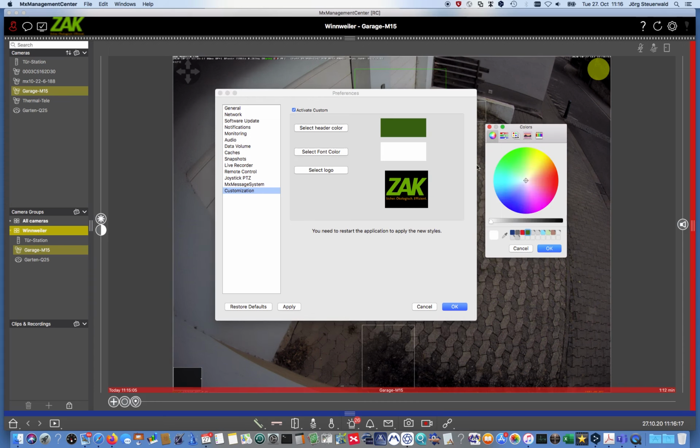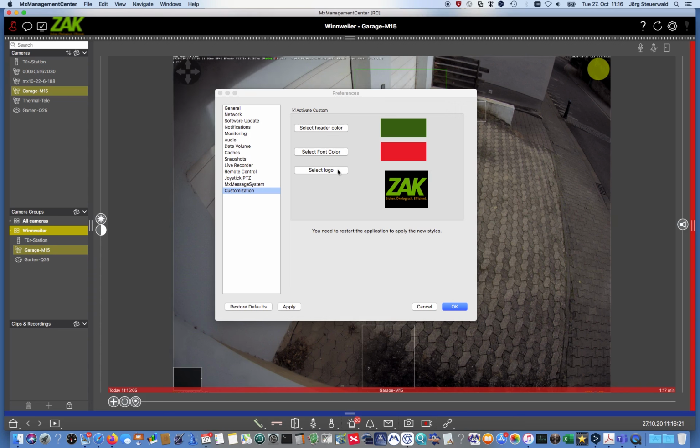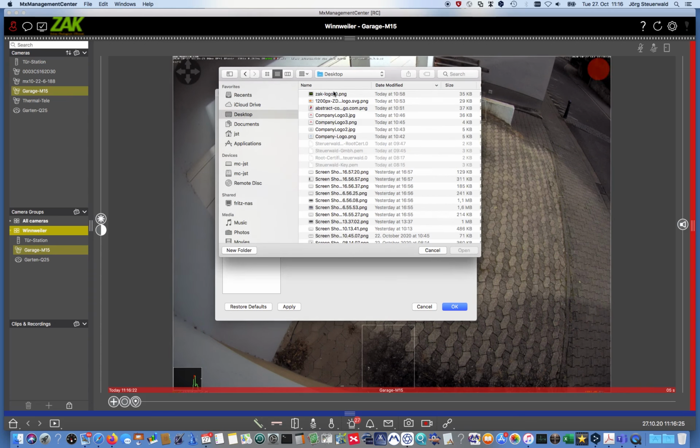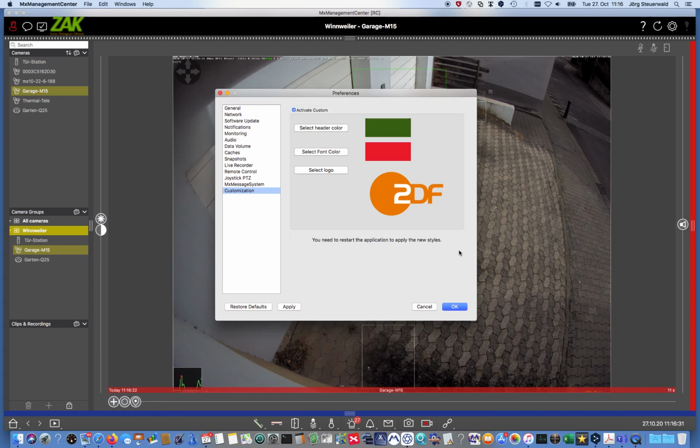Say OK, choose different font colors, and also choose a different logo. Keep in mind the logo is supported in the PNG format, and the logo needs to be adjusted beforehand so that it fits the scaling factor of the header bar above here. So that is what you need to take care of.